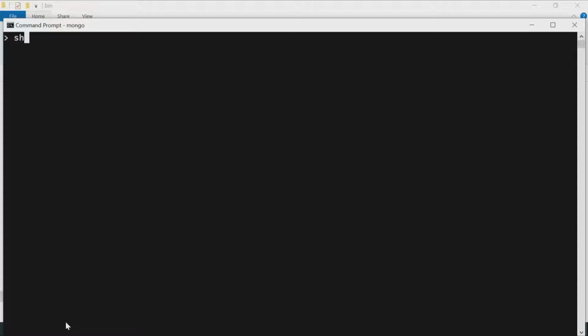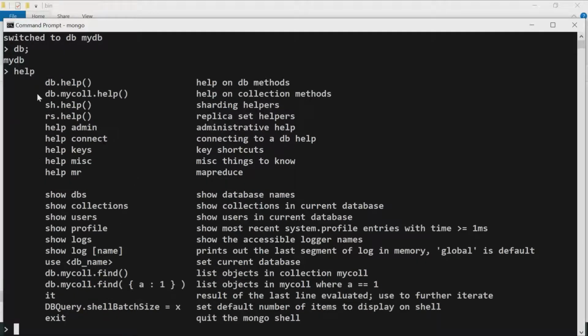So we will say show dbs. This is the MongoDB shell. These are the three databases which are installed by default. And if I want to create a new database, I will just say use MyDB and it will switch to that DB. If I say db, you can see that I'm connected to that particular database. If you type the help command on the Windows MongoDB shell, this will be available and you can use any of these.